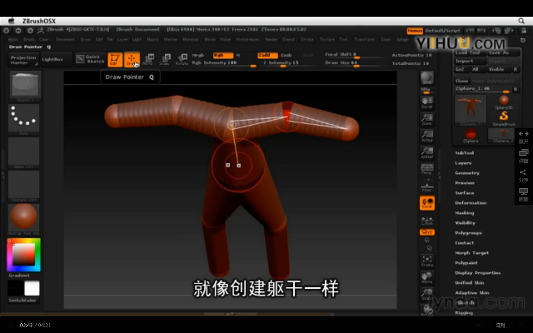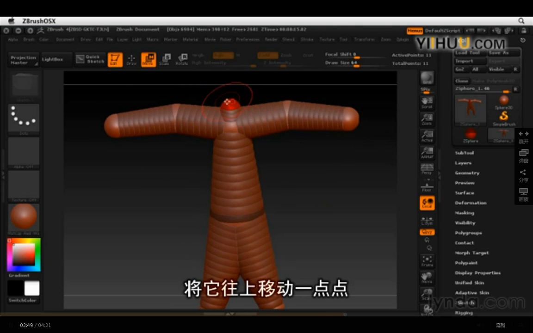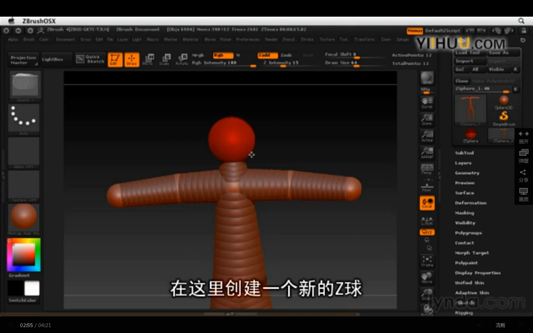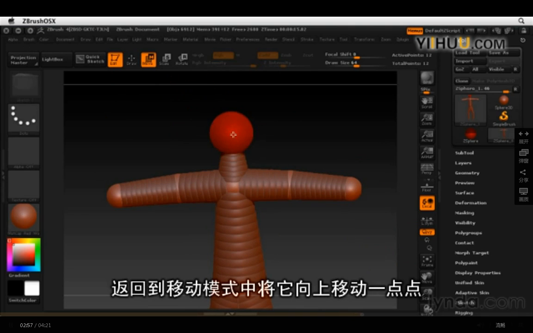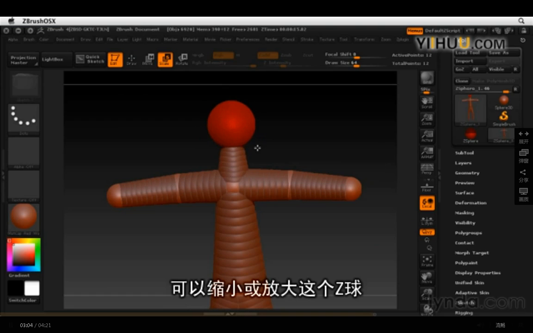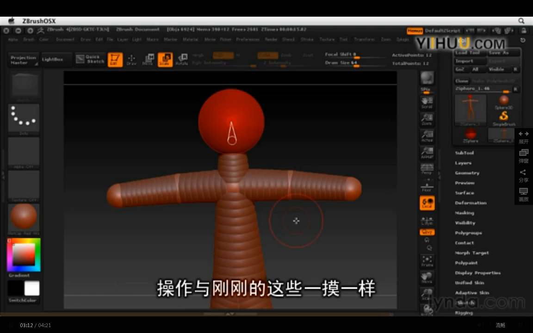Now let's make a neck, just like we made the torso. So clicking in this middle Z-sphere right here, we can grow out a neck, and let's just move it up a little bit. And to top it off, I'm going to make a head. So growing 1 more here, and into Move mode, let's move it up a little bit, and let's say I want to make it a little bit bigger too. So if you go into Scale mode, you can shrink them or grow them a little bit bigger. If you want to practice some more, you could go ahead and make some feet and fingers and toes in the exact same way we've made everything else so far.